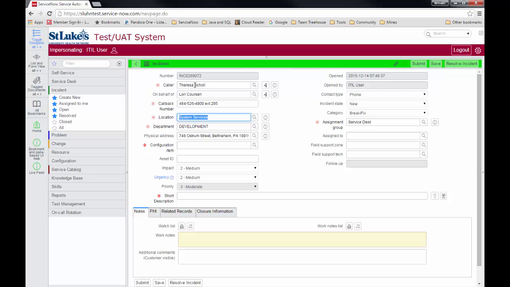Confirm that the department and location are correct for the caller. If not correct, or if listed as system services, fill in the campus. In some cases, the physical address will automatically populate. If not, add this value if it is known.